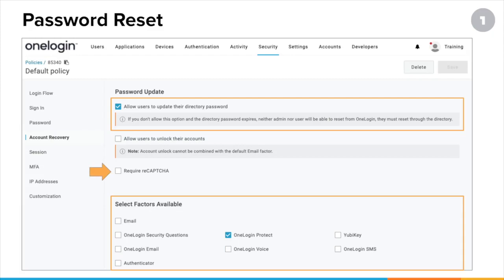The Require CAPTCHA option also doesn't have anything specifically to do with resetting passwords in AD. It just says whether or not a user has to basically complete a reCAPTCHA kind of task before they can reset their password through OneLogin.